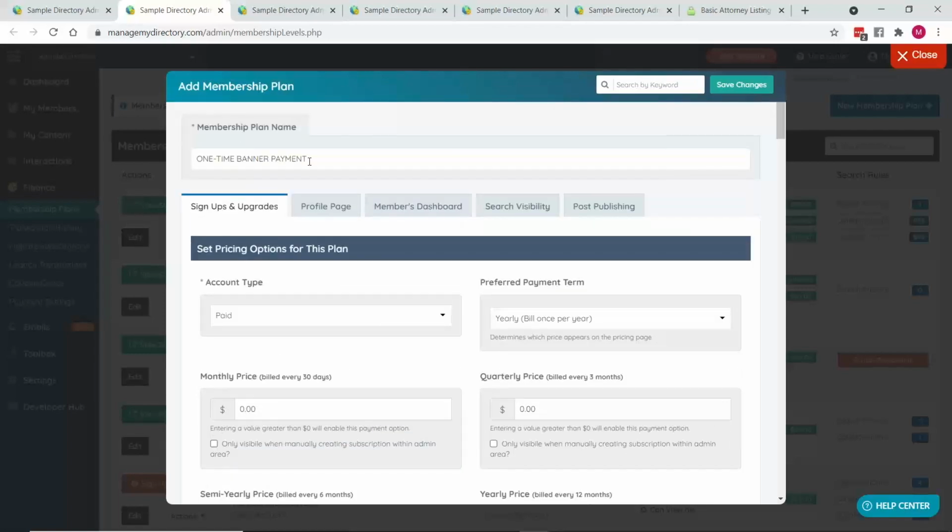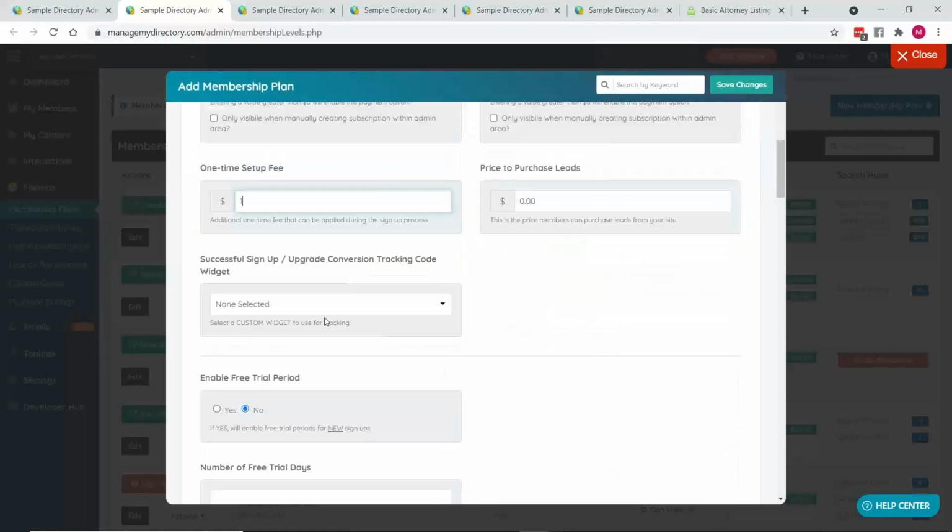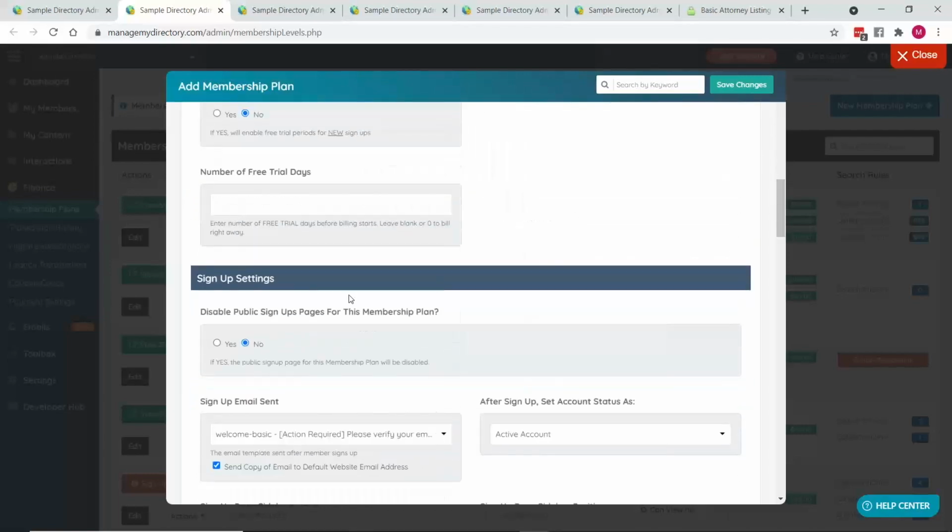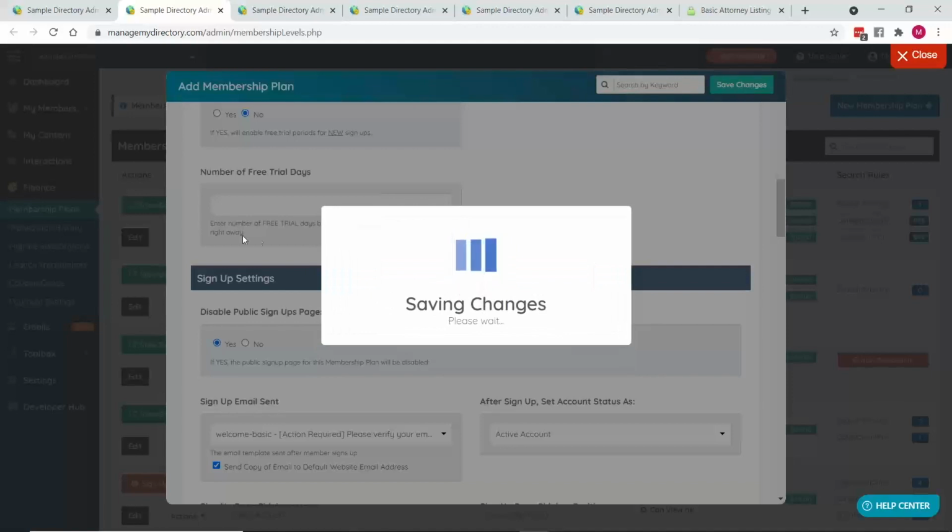So now that you've created this membership plan, another thing you want to do, if you're doing this, is disable the public sign-up pages. Set that to yes, so there are no checkout pages. This is, again, if you're going to be manually billing people in the admin yourself. So now that we have this, I'll go ahead and save that.